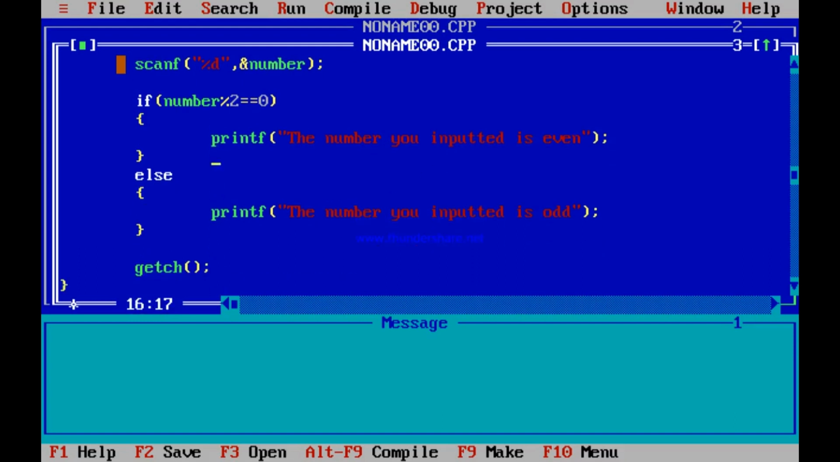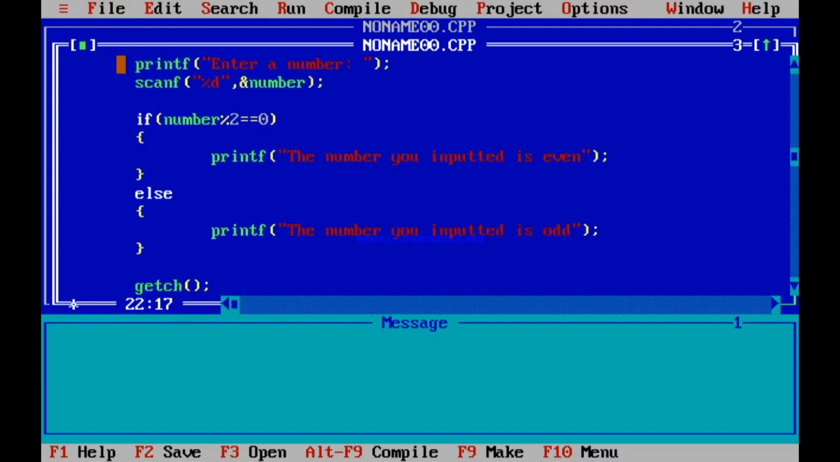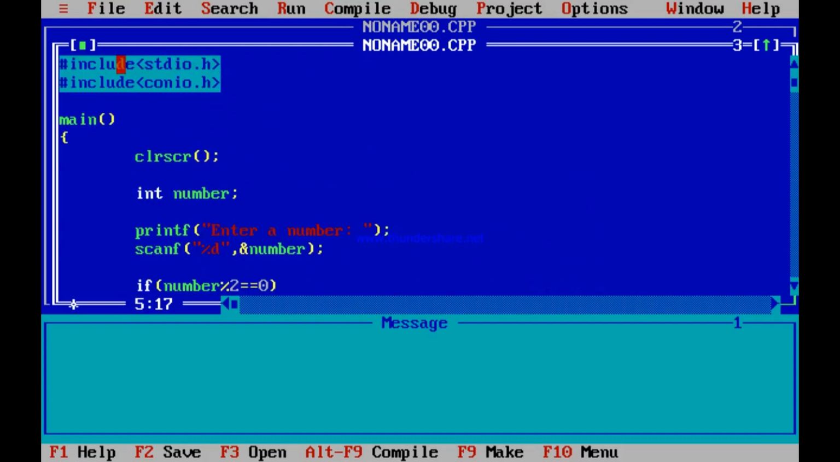That is as simple as that. So, this is how you write the code. I will explain the program once more before I go into it. You clear the screen, you declare a variable called number, you ask the user to enter a number, and scan it into a variable called number.